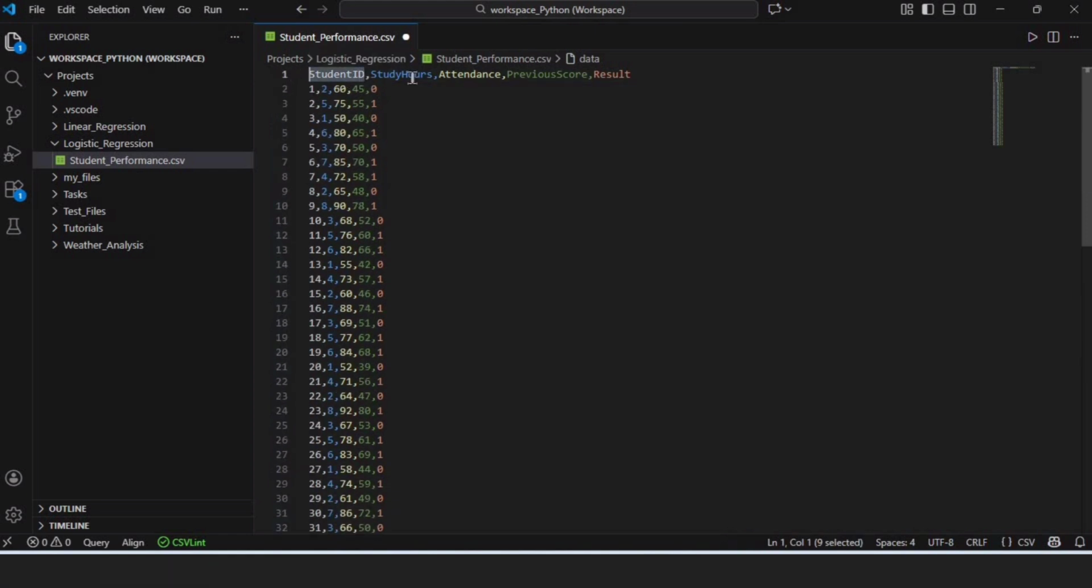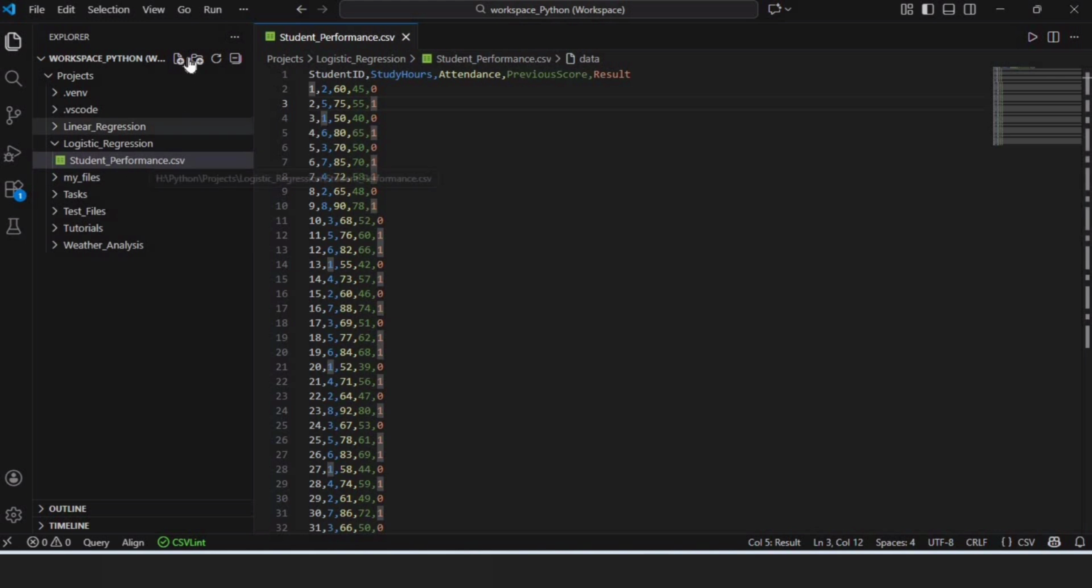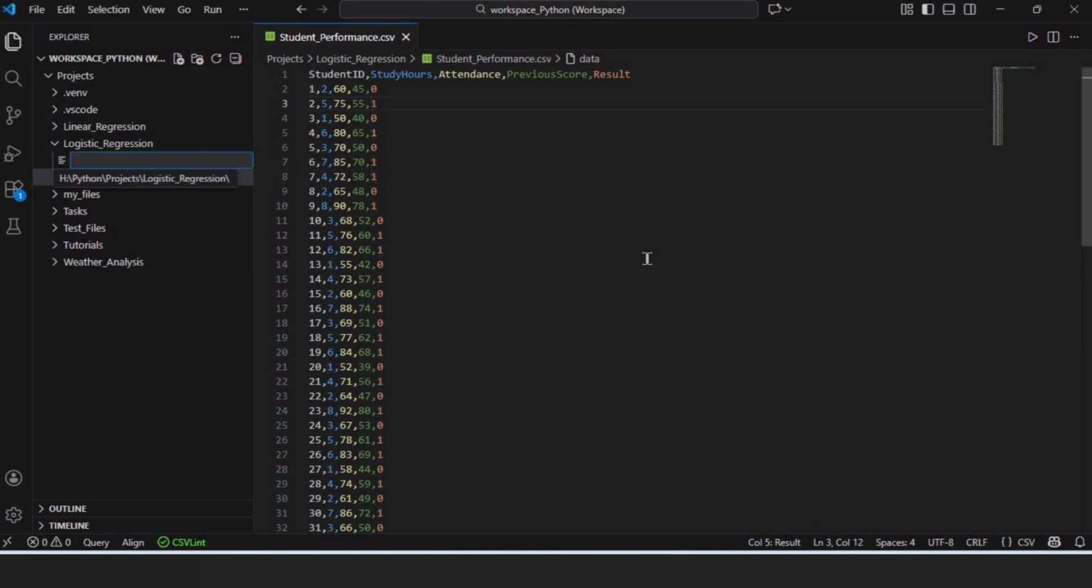Here we have student ID, which means a unique ID assigned to each student like 1, 2, 3, 4, 5, 6, etc. Then we have study hours, which means the number of hours the student studies. Then we have attendance, which is the percentage of classes attended by the student. Then we have previous score, which means marks obtained in the previous exam. And then we have result, which means the final outcome, where 1 means pass and 0 means fail. So this is our CSV file and I will press Ctrl S to save it.